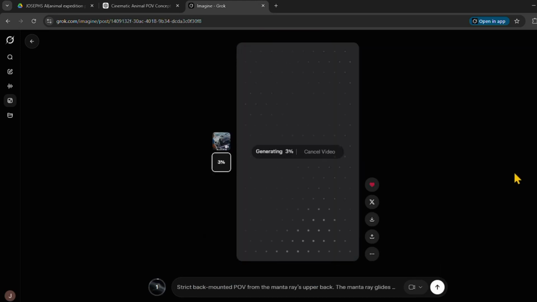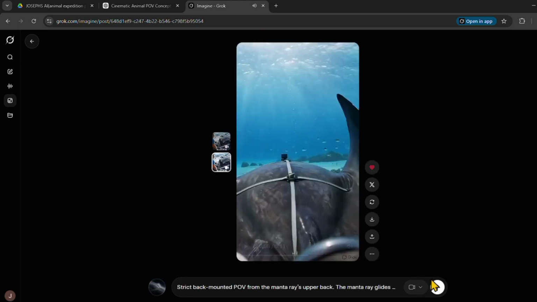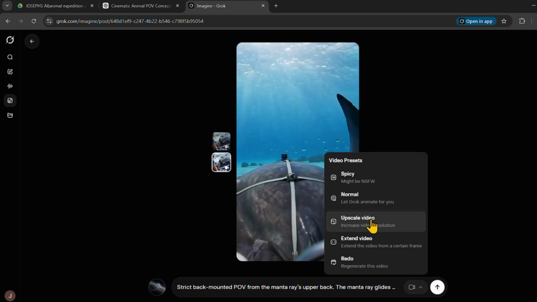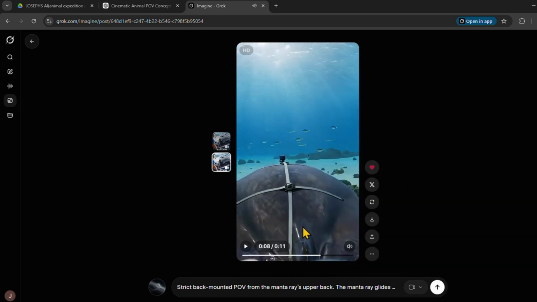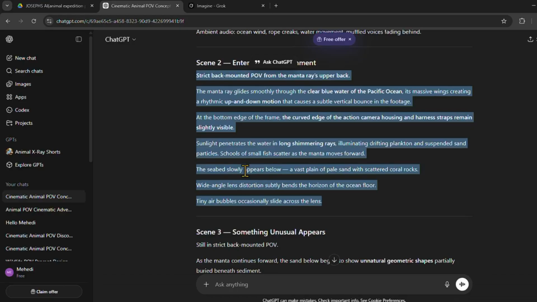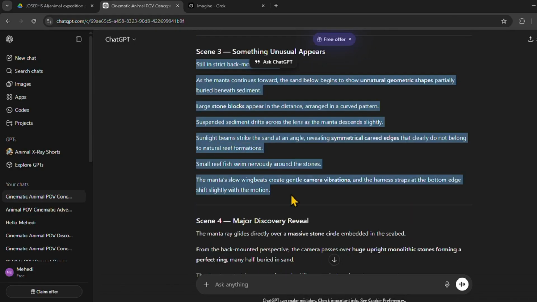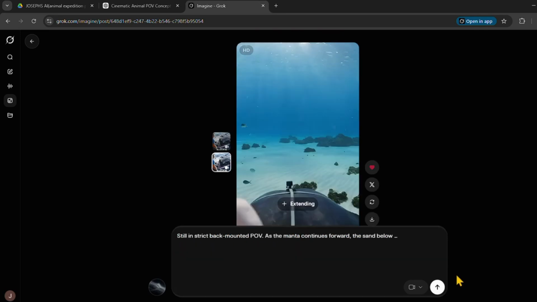Again, it will take 100% processing. Once the processing is complete, click Upscale Video. The video will be upscaled. After upscaling, click Extend from Frame. Then go to ChatGPT, copy scene prompt 3, come back to Grok AI and paste it.